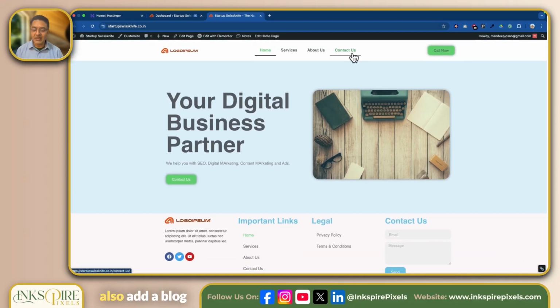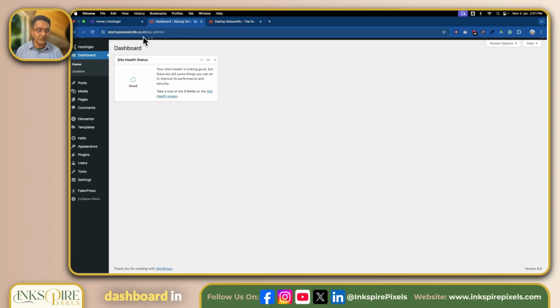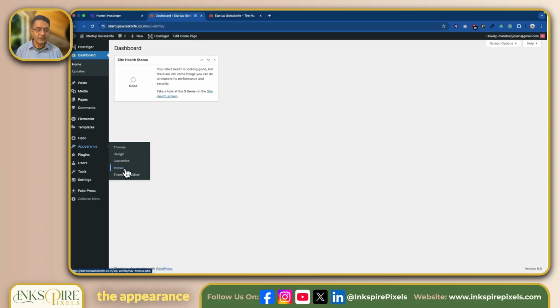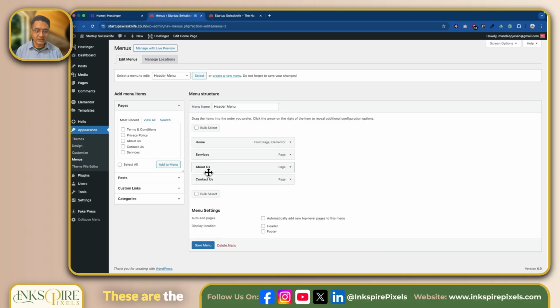Now we should also add a blog option here on the menu. So we can quickly do that, so that if people want to access our posts, they can directly go to the blog page through the menu. So let's go back to our dashboard. In the appearance, menus. Now let's select the menu that we want to edit. We want to edit the header menu. So let's select the header menu. Click on select. Now these are the pages that are currently visible on the header menu.